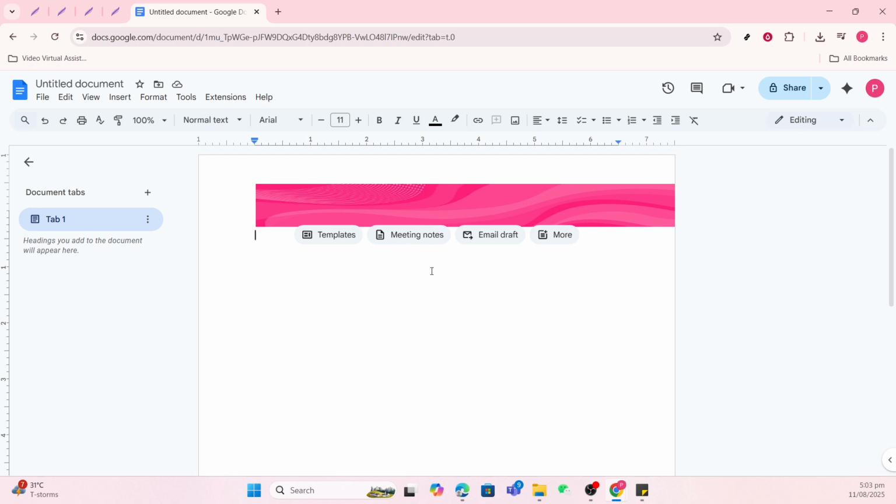And there you have it. Your logo is now proudly displayed in the header of your document.